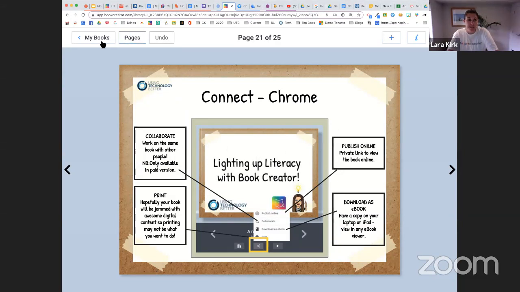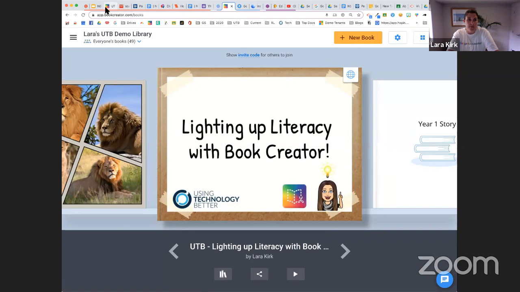Book Creator is free to a point, and I'm not sure what they've got going on at the moment with all the remote learning stuff and what's being offered.